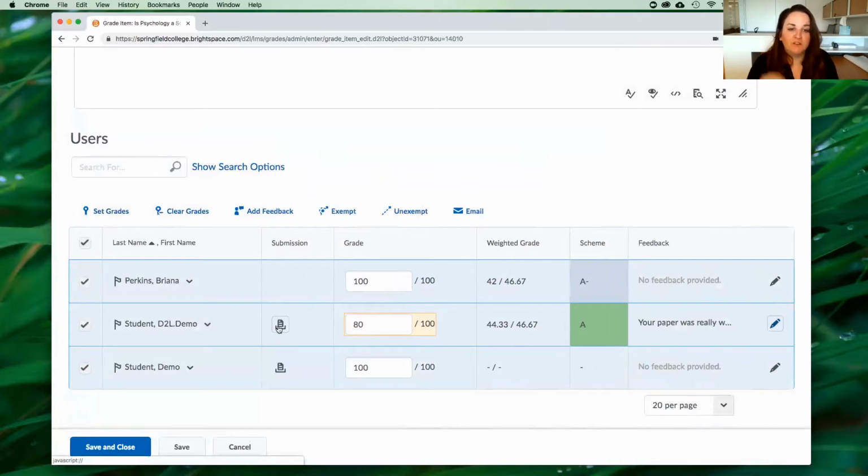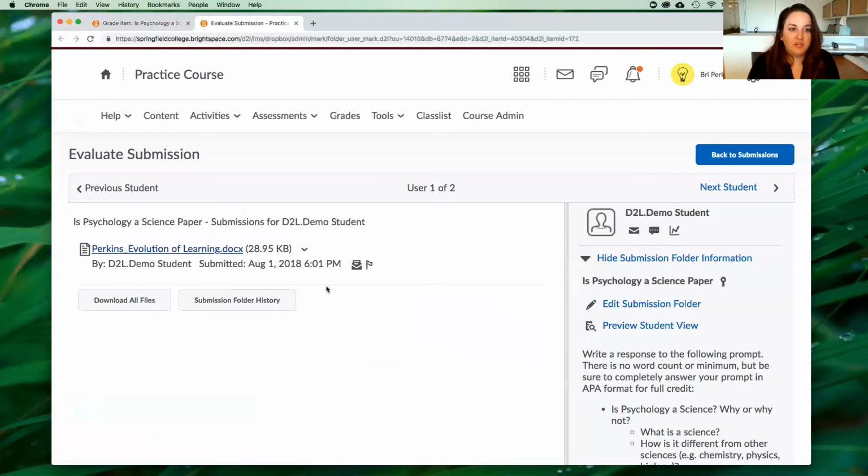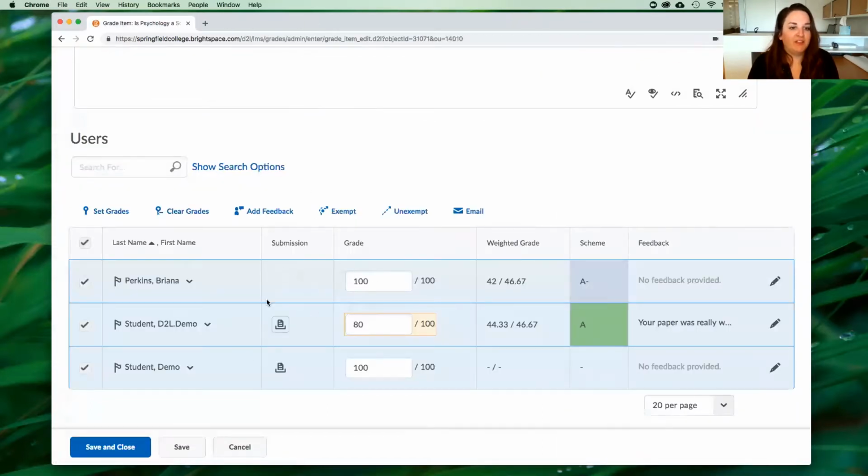I can actually read the submission from here from the screen as well. So if I click on view submission, it brings up their paper link for me. So I don't necessarily have to go hunting and pecking to find that submission in there. Or I noticed that this Bree Perkins character, she didn't submit something, so she gets a 0. When you're all ready, you can hit save.